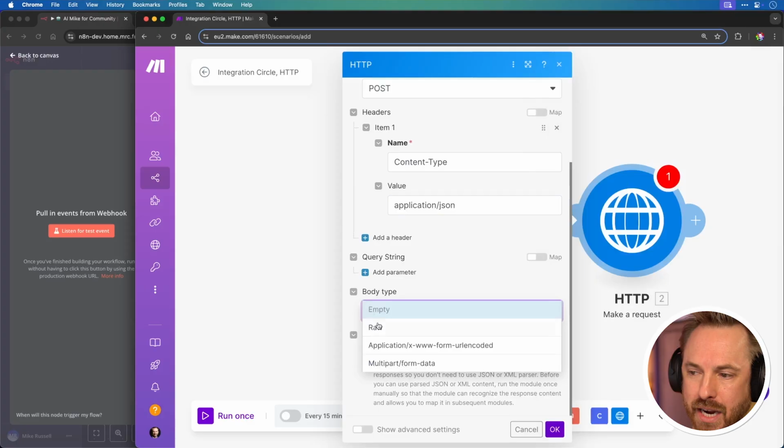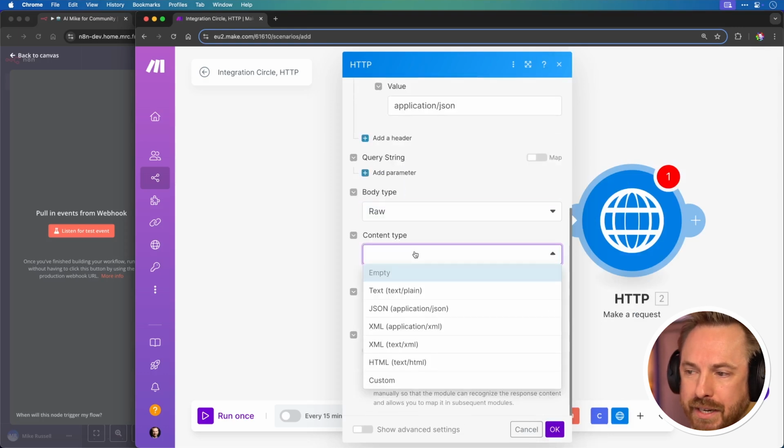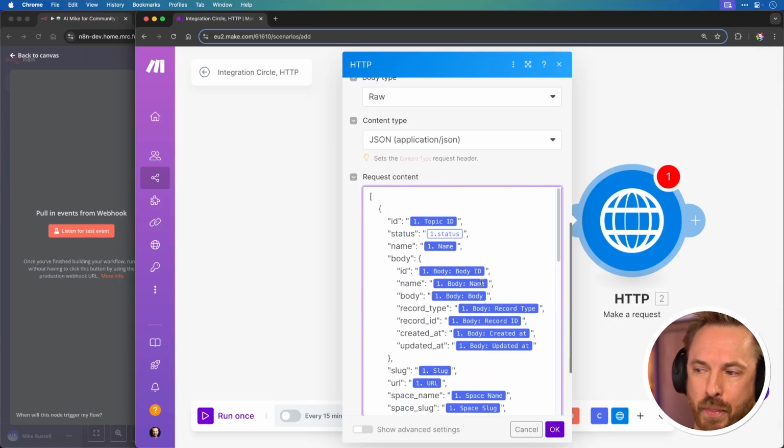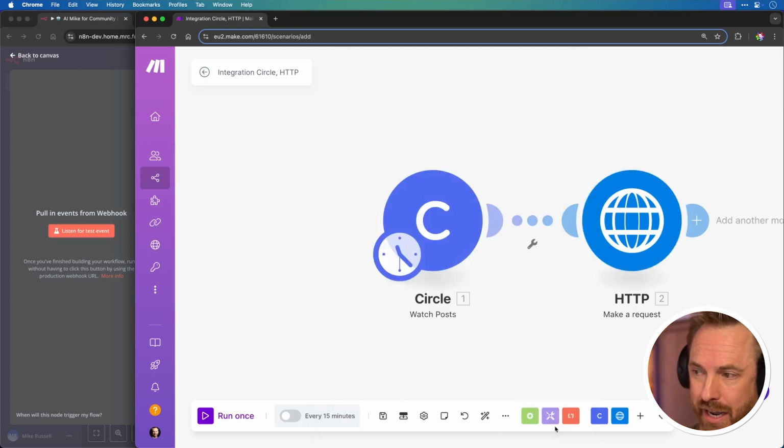So next up, the body type we want to be raw, and the content type will indeed be JSON. Now here under the request content, I'm going to paste in quite a lot of JSON, and again, all of this will be shared in the tutorial post inside my community. So there is all the JSON that will take everything from Circle and send it over to my N8N instance. With this, I can just click OK, and then that automation is done.